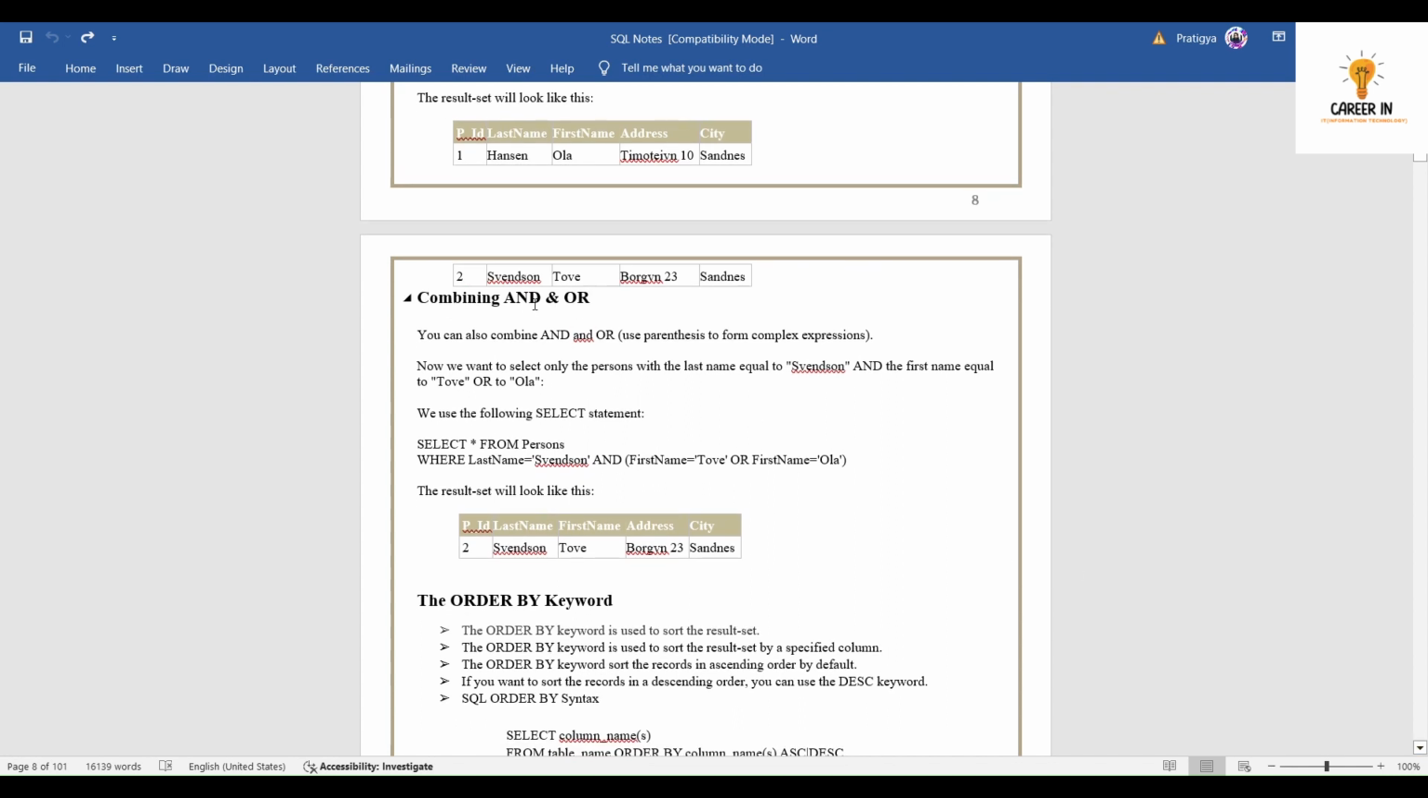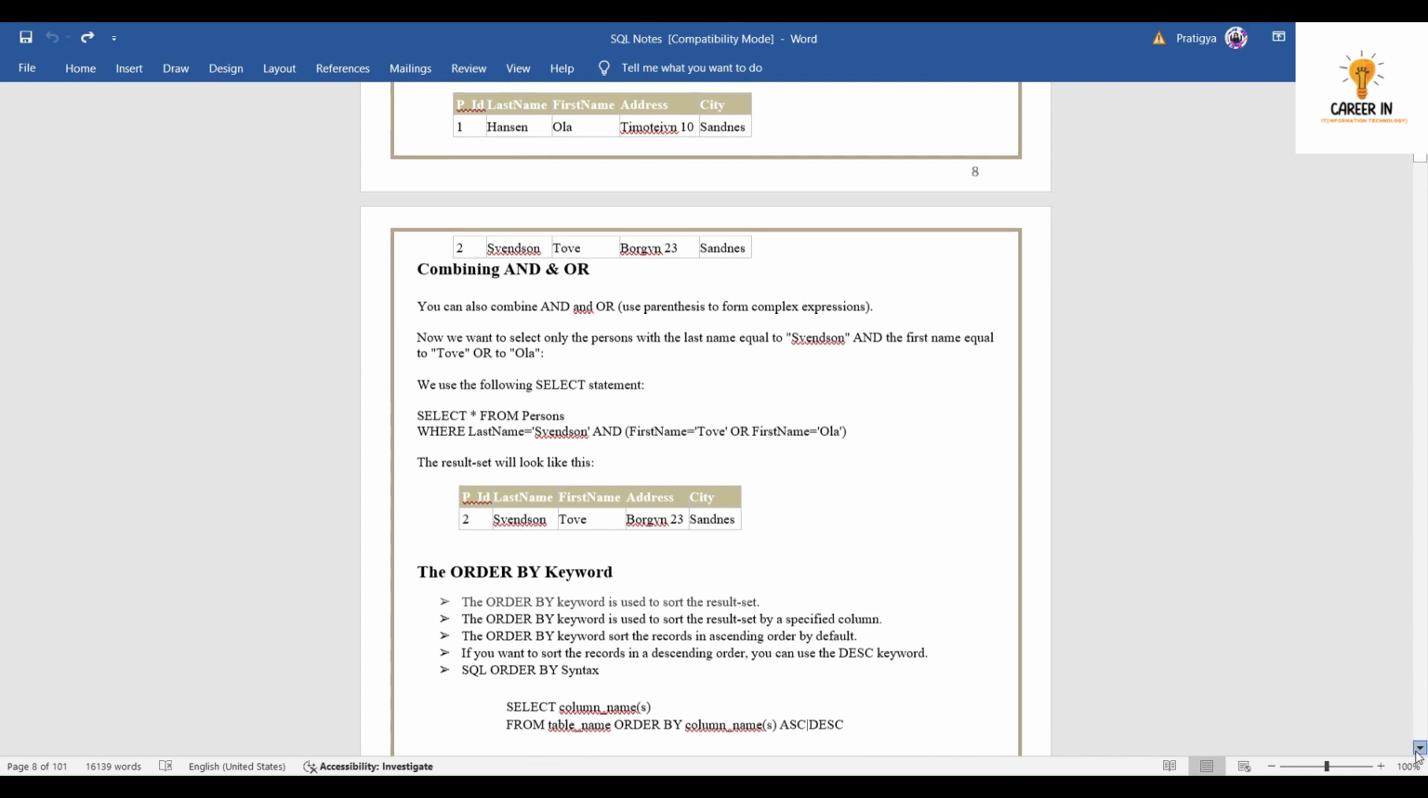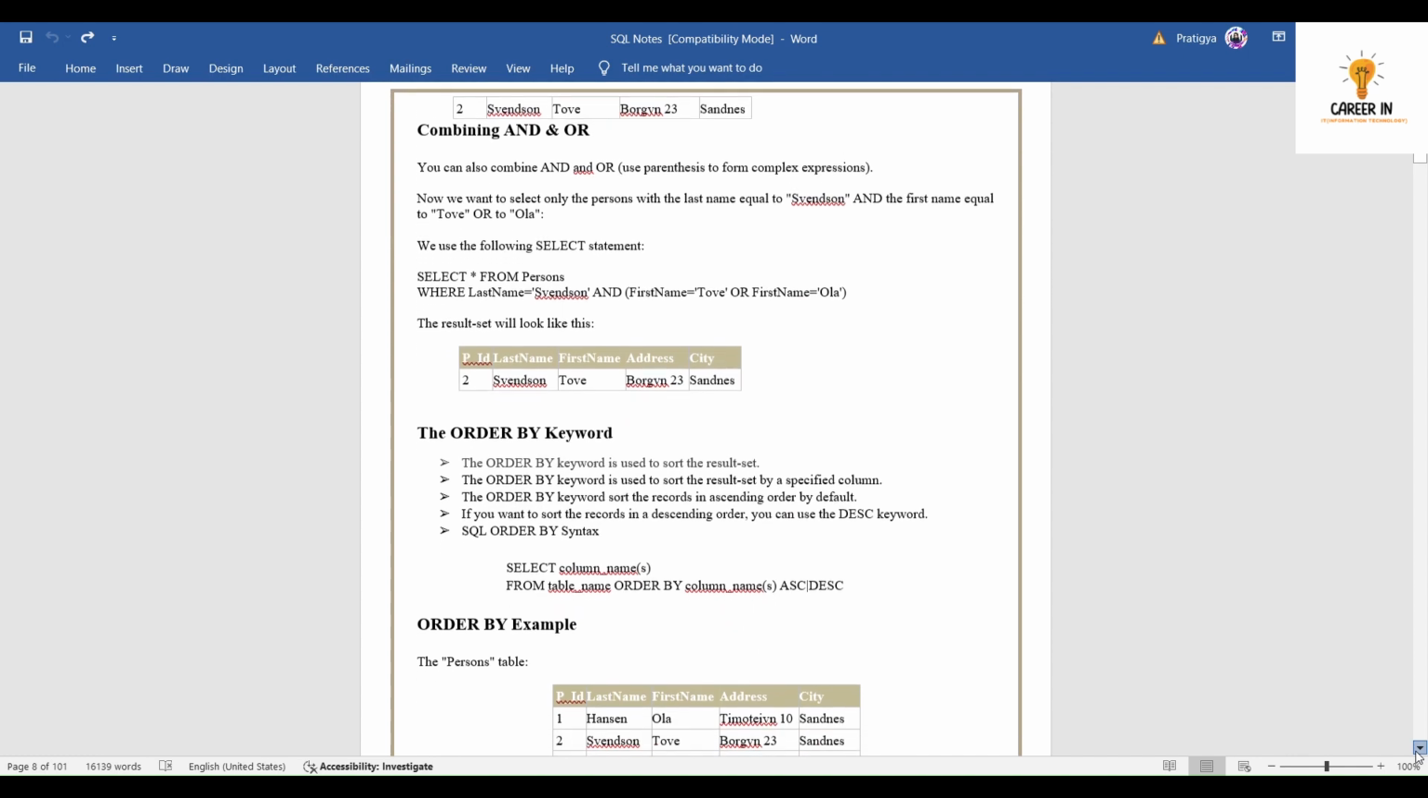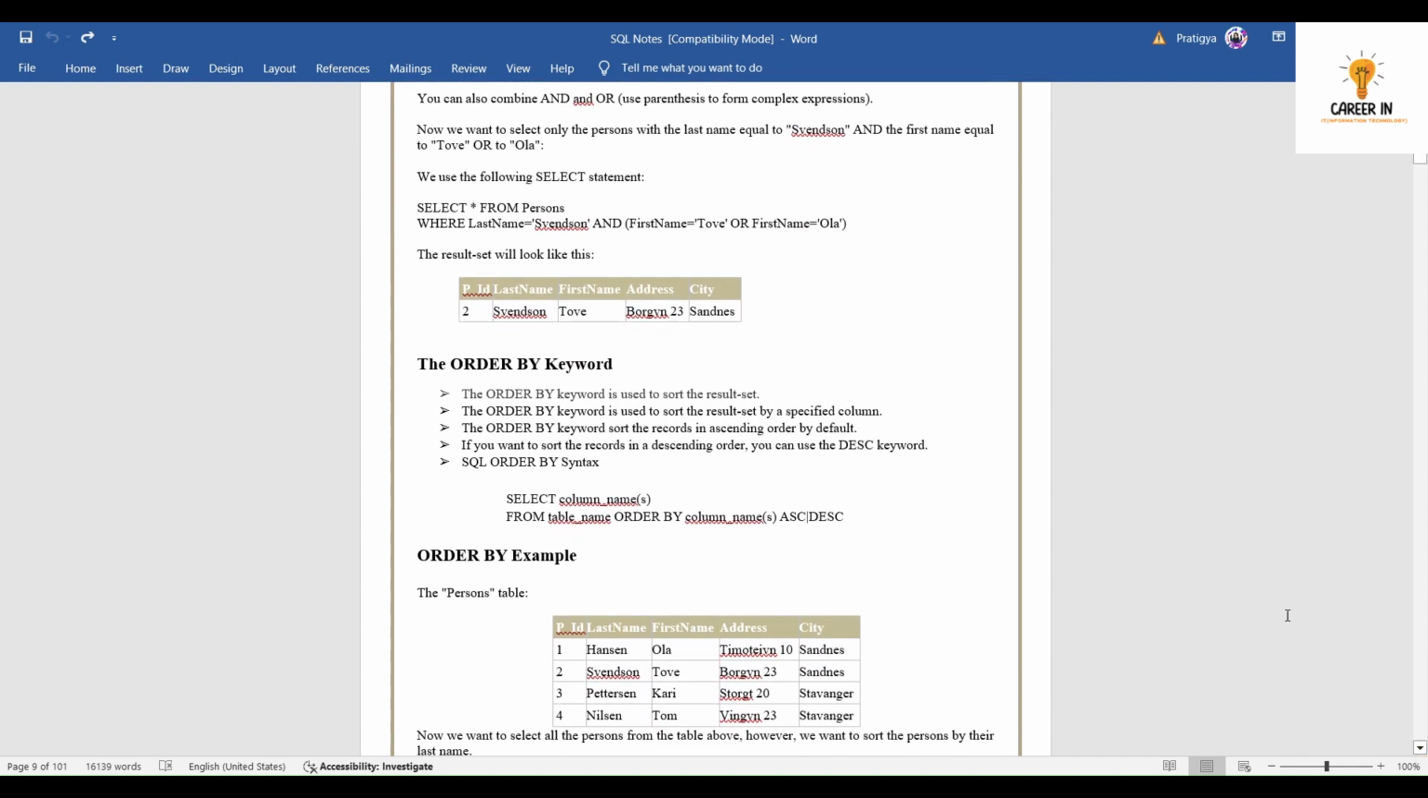I have taught you about the AND and OR operators, and today I am going to teach you the ORDER BY keyword. So what is the ORDER BY keyword? The ORDER BY keyword is used to sort the result set, in ascending or descending order. If we have to sort, for example, PID by order, then we can sort in ascending or descending order. The ORDER BY keyword sorts records in ascending order by default.